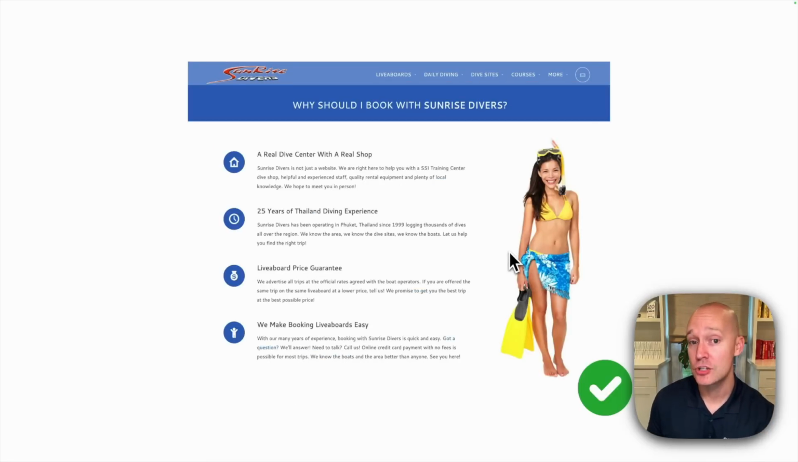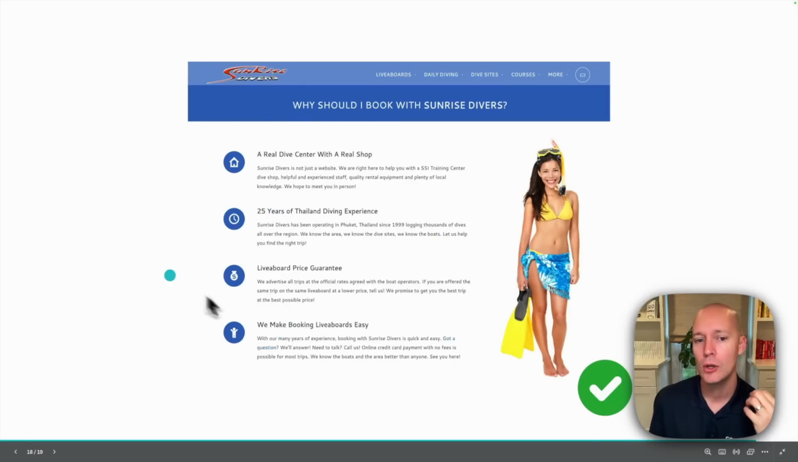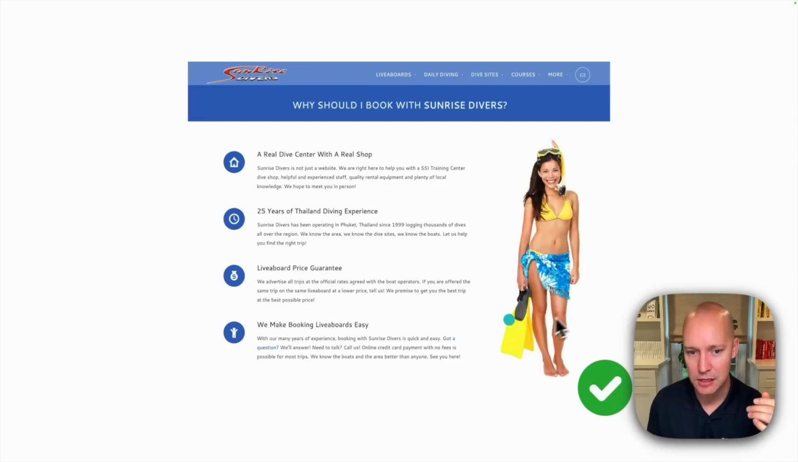Now this section here I actually really like. I gave this a check mark because this is a great section. It's nicely designed. It's got some value propositions. It's got a nice image. This is a great section. So I think emulating more sections like this would be a good idea.